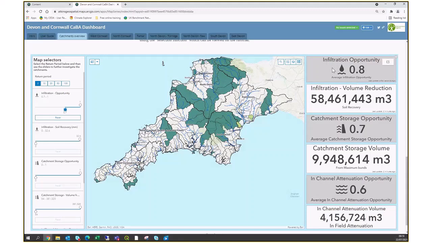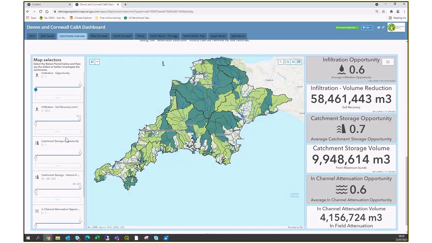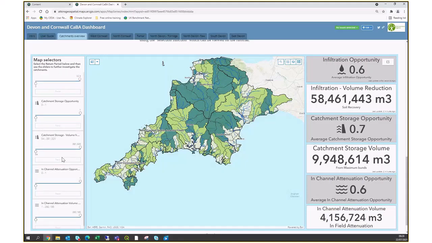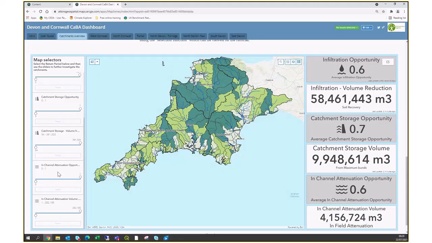opportunity, then you can see this opportunity metric changing here. There are sliders for infiltration opportunity, the infiltration volume stored, the soil recovery intervention type, the catchment storage opportunity, the catchment storage volume, in-channel attenuation opportunity, and in-channel attenuation volume. So these sliders match what are in the boxes here. And again, the boxes here only show what is shown on the map currently. So they will change if you change the sliders.